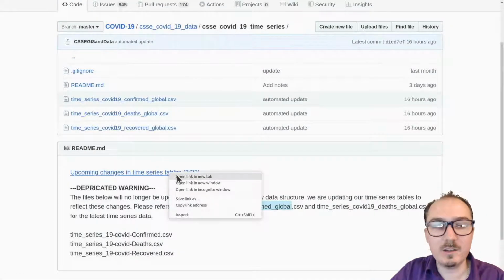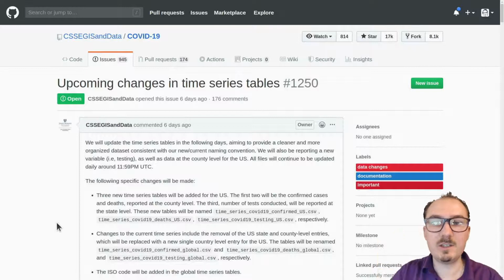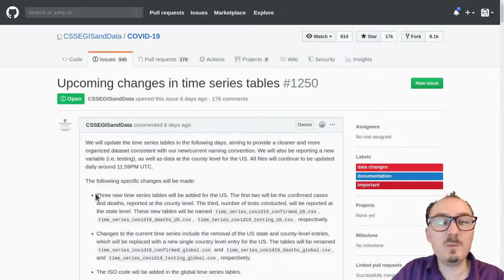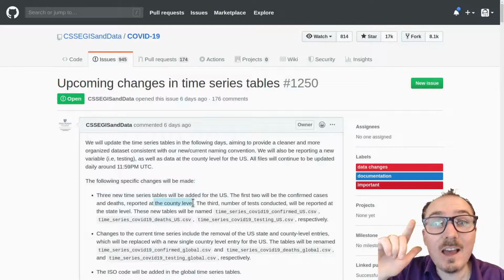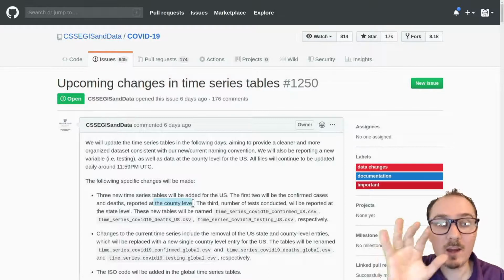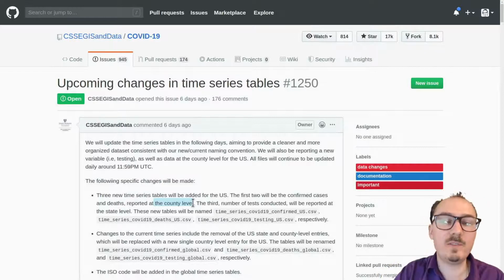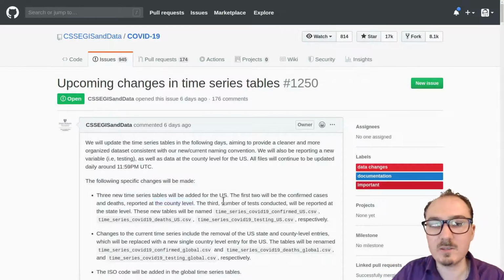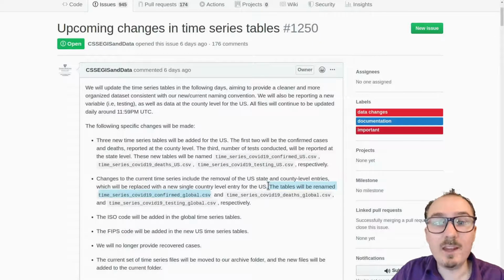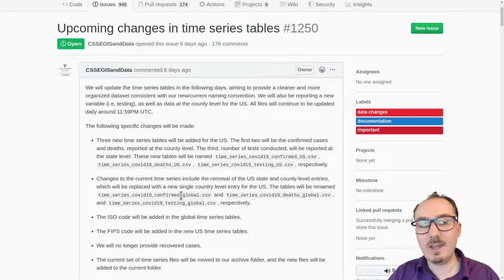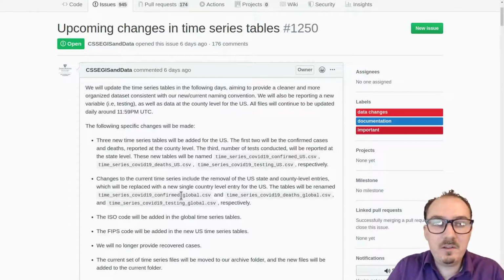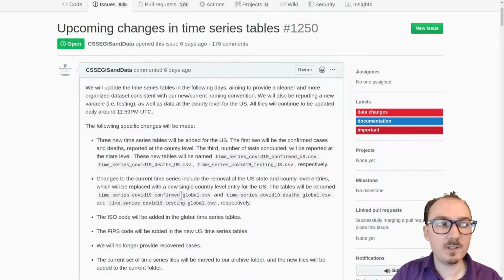This is a good read. Upcoming changes in time series tables. The upshot is 3 new time series tables will be added for the US at the county level. This is epic. So I want to make this line chart for all the US counties, but first let's do it for the countries because that's already been done and we sort of know what to expect. The tables will be renamed time series COVID-19 confirmed global at the end. So I think that's all we need to do is update the file name that we're referencing.